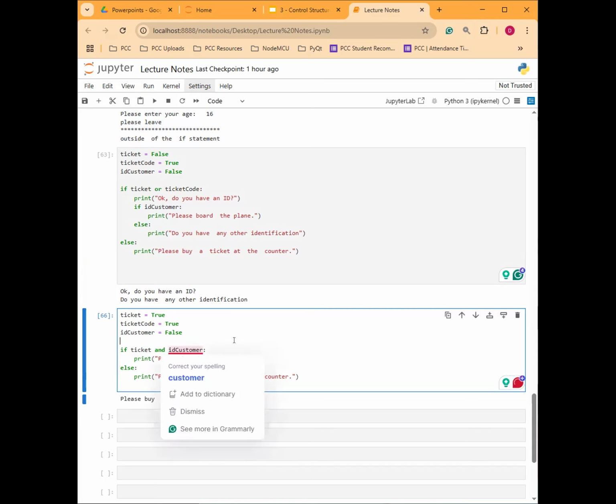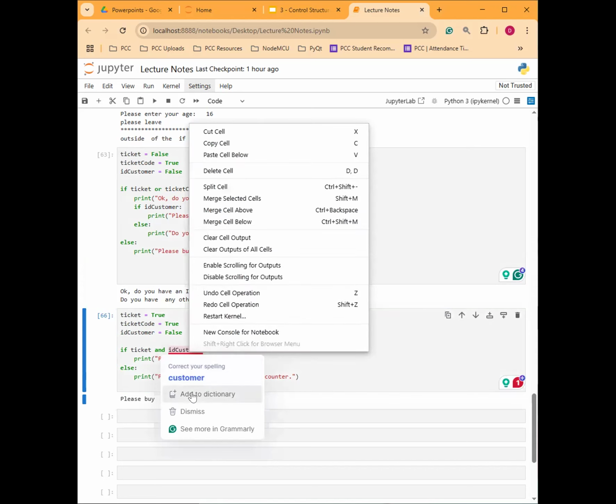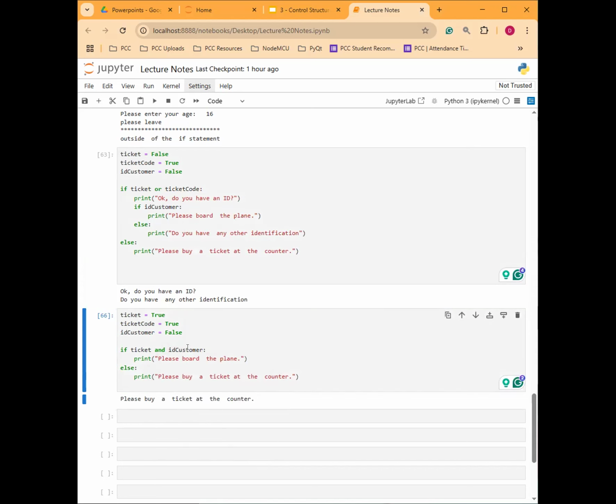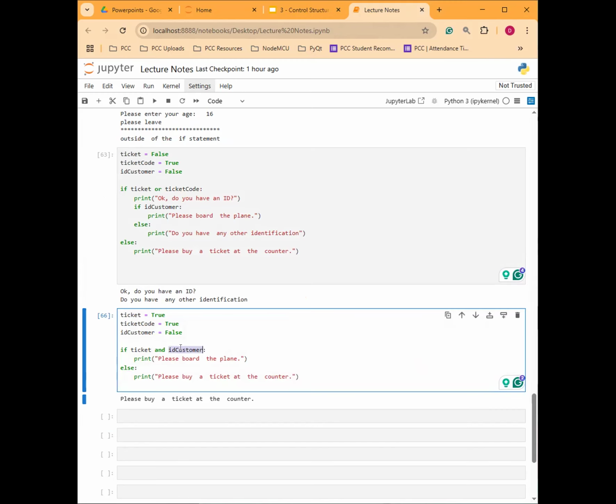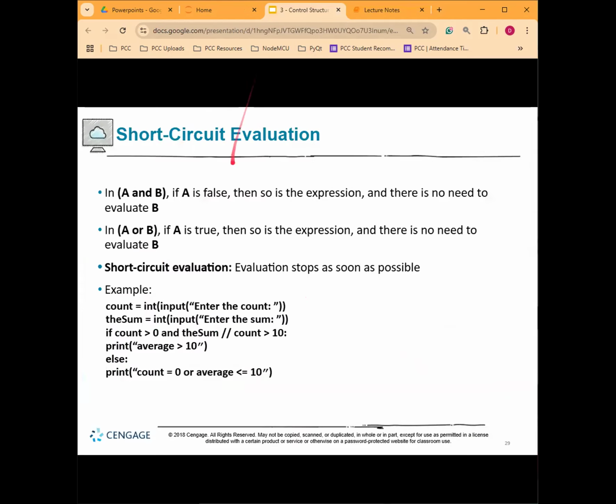Why would I waste my processor and memory to check that one, right? Especially if it's an expression, not just true or false values. That's what the idea of short circuit evaluation is. Python will avoid checking the second condition if for that logical operator, it's already false. That's the idea behind short circuit evaluation. So it's good to know, but it's not really necessary for us to remember this one currently.